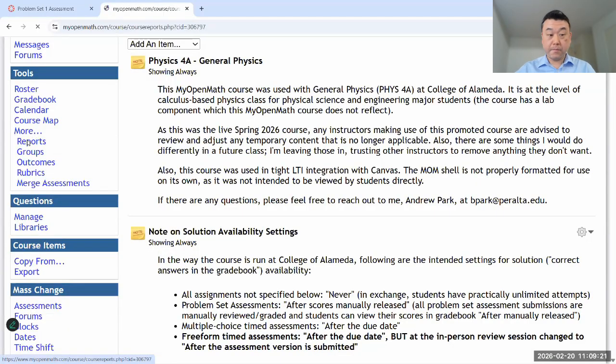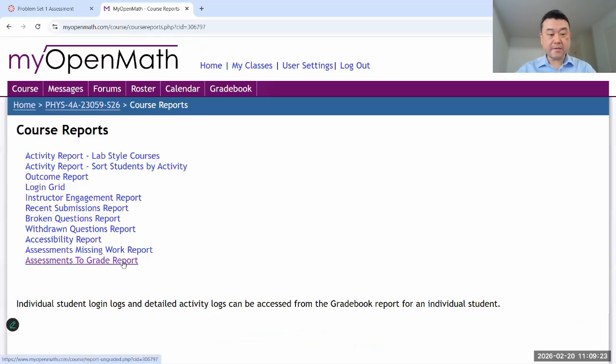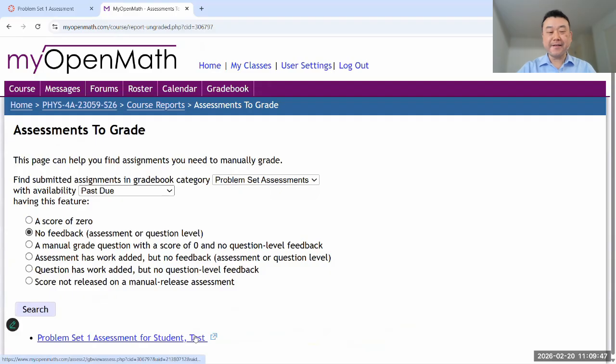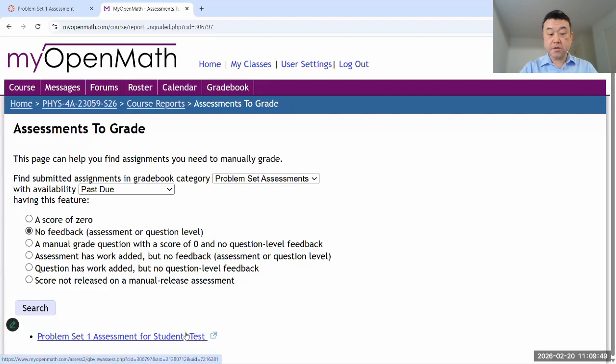So, more reports. Here, there's an assessment to grade report. And there's a filter I can use. Under problem set assessments, that's the only item that I grade manually. And no feedback. Whenever I grade, I leave feedback, and I'm looking for past due. If some of you already did the problem set 2 assessment, it won't show up here because it's not past due yet. So search. Hopefully only one name pops up. Yeah, test student. So let me grade the test student submission here, and I will show you what that looks like on the test student side.